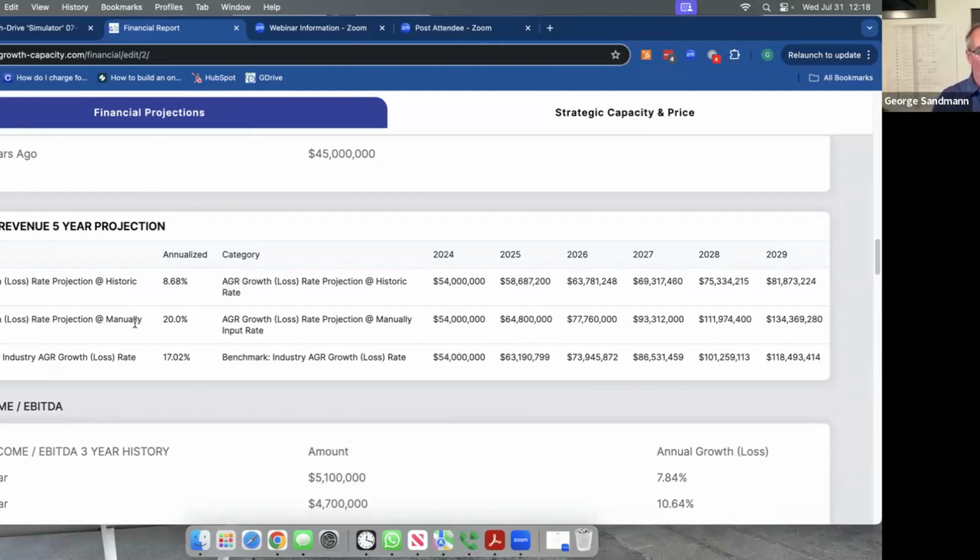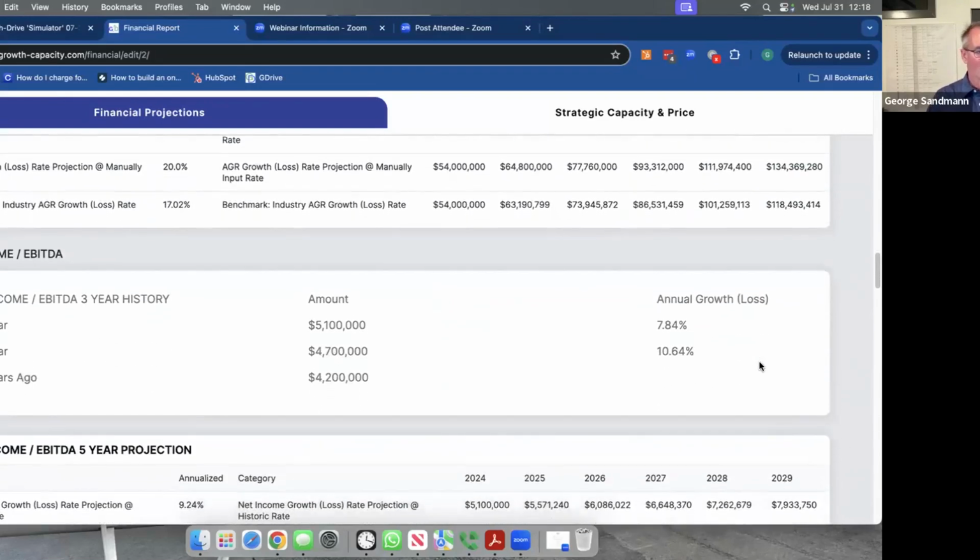If you grow at your manually input rate of 20%, this is what the business will look like. Now let's start thinking about reality and the possible, and how much planning would need to go into making this number a reality. And how's your industry doing? Well, they are growing at 17%. And so your projection, the way you've been performing. Okay, we'll look at the charts in a sec.